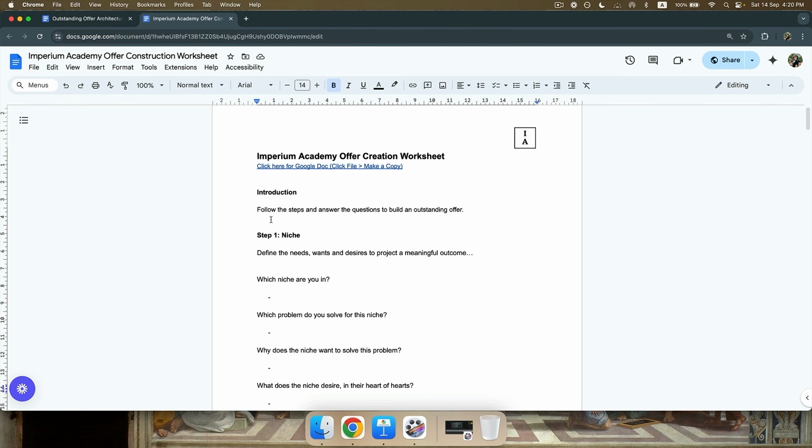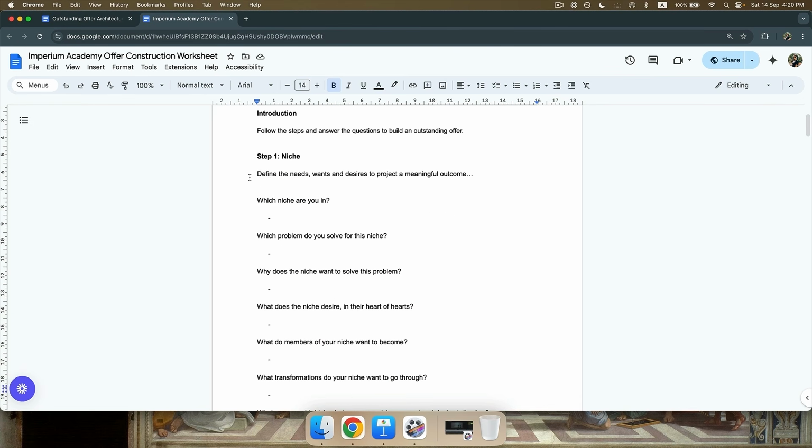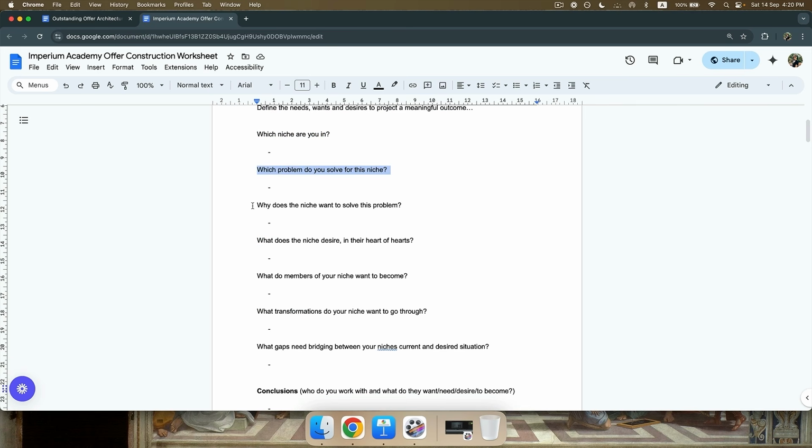So step 1 is the niche. Define the needs, wants, and desires to project a meaningful outcome. These 7 steps are completed by just you answering questions. So what niche are you in? What problem do you solve for this niche? Remember, you won't be able to do this yet if you haven't got the problem, but you'll have it soon, I promise. Why does the niche want to solve this problem?